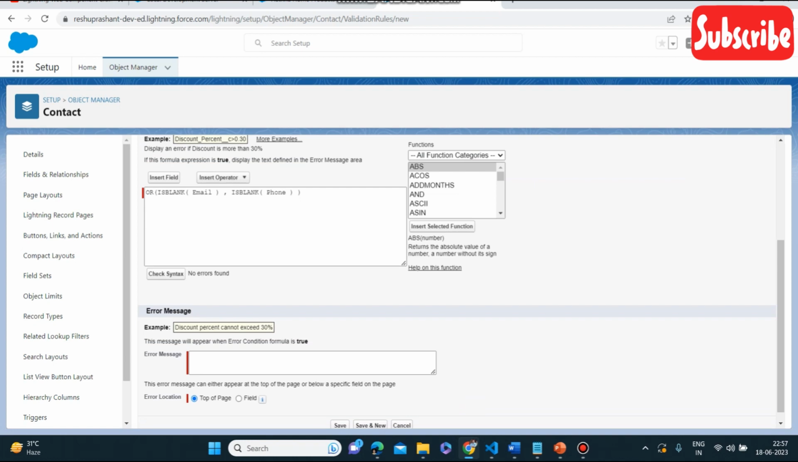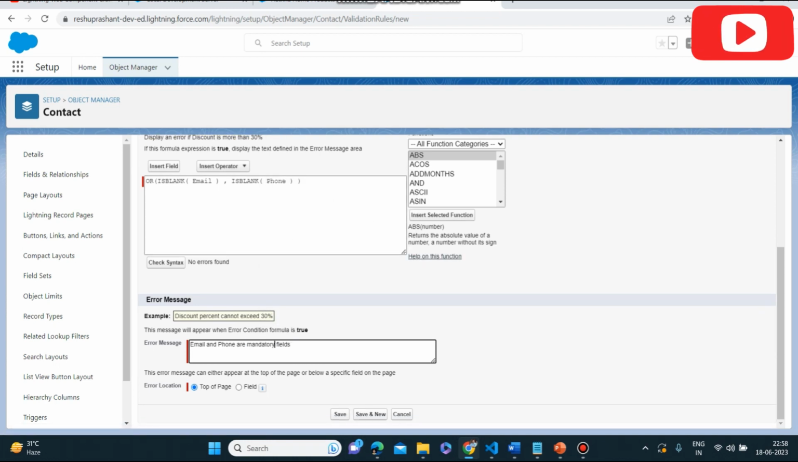Yeah, no errors are found. In the error message, I will mention that email and phone are mandatory fields. That means you need to fill these two fields. Now you can see that these are two fields, so we should not select the field option, we should select the top of the page, so that the message appears at the top of the page. Okay, let me save this.